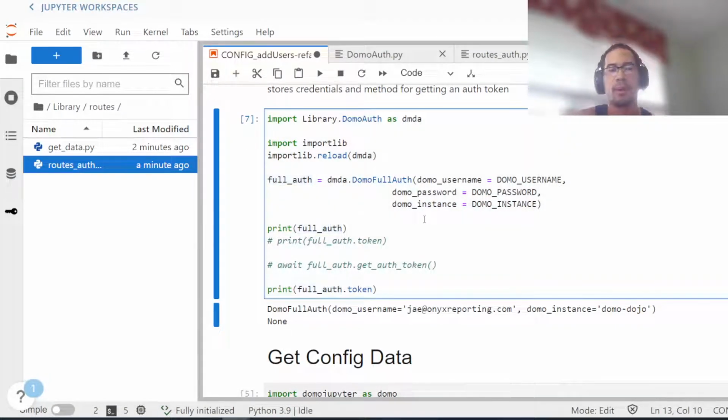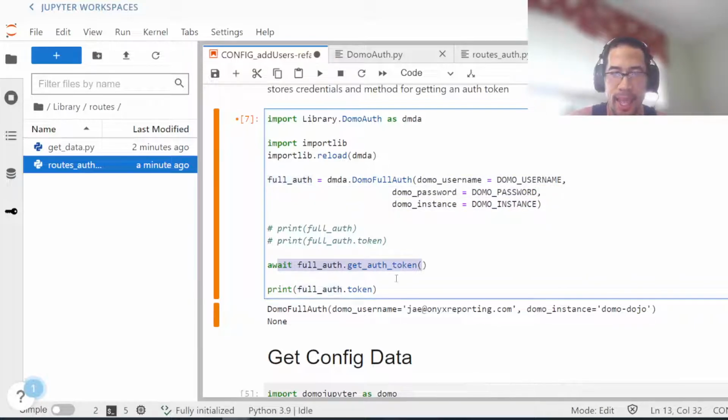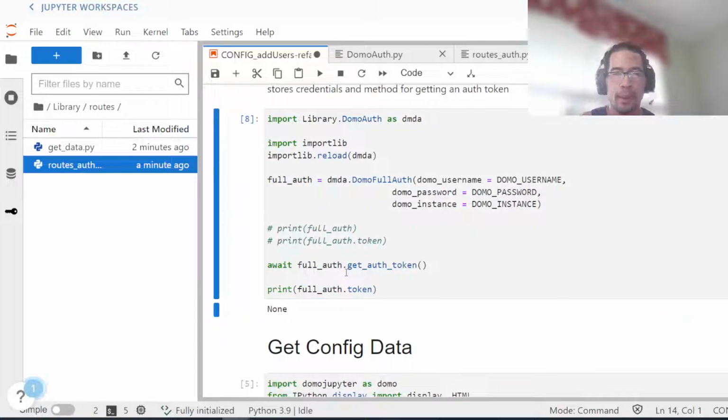Oh, it helps if you await, Mr. Wilson. I'm printing full auth, which is fine. I don't need to do that anymore. I declared full auth as these parameters. I now need to tell it, hey, get the token, and then I'm going to see if it can print a token. Let's go. No dice. What?